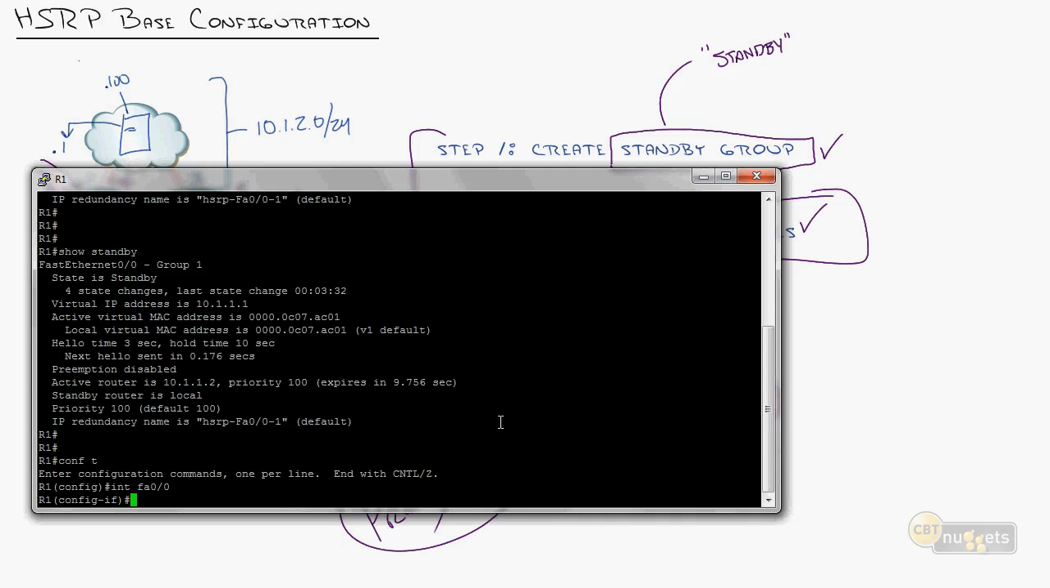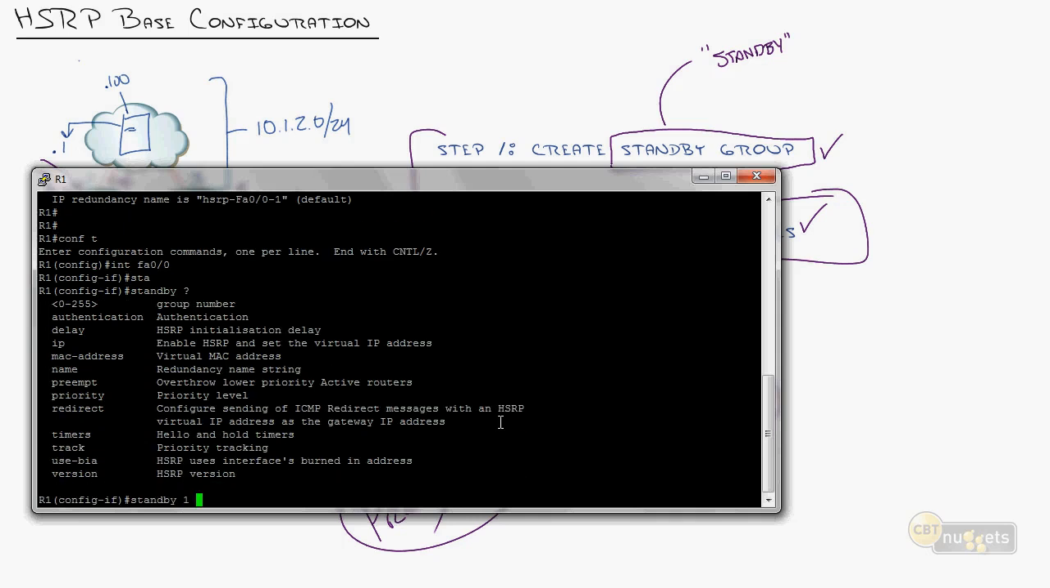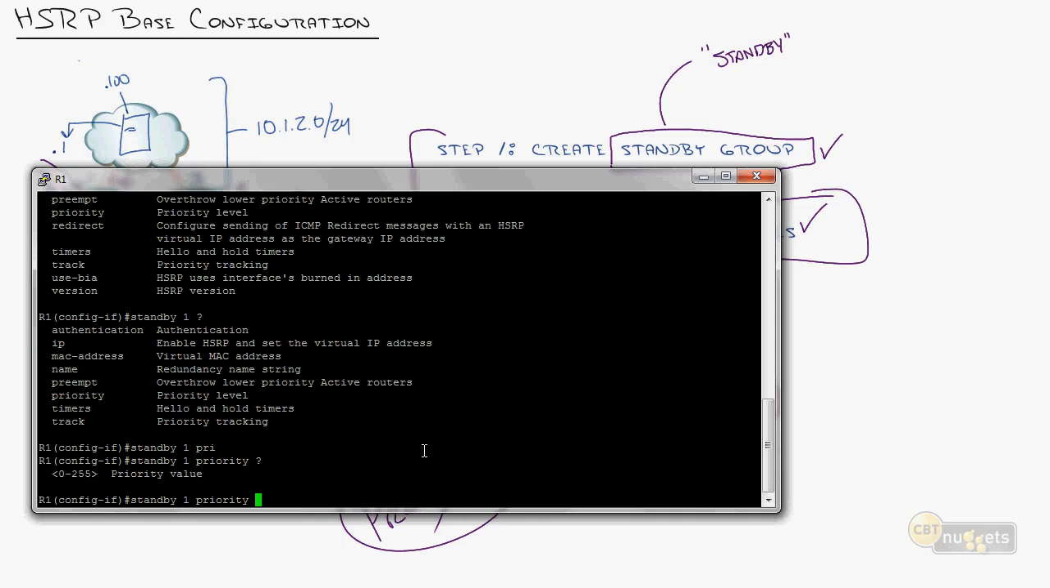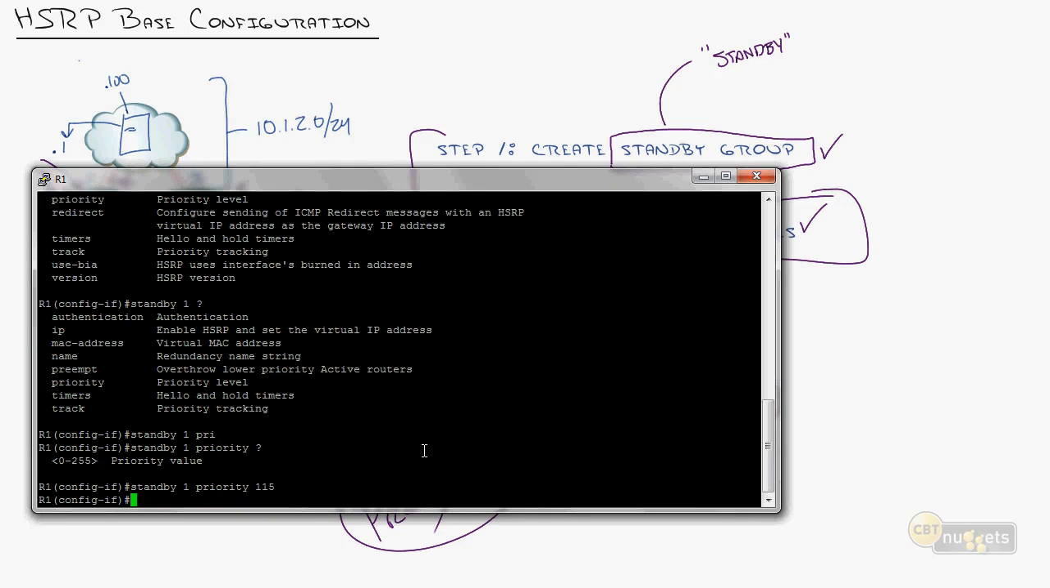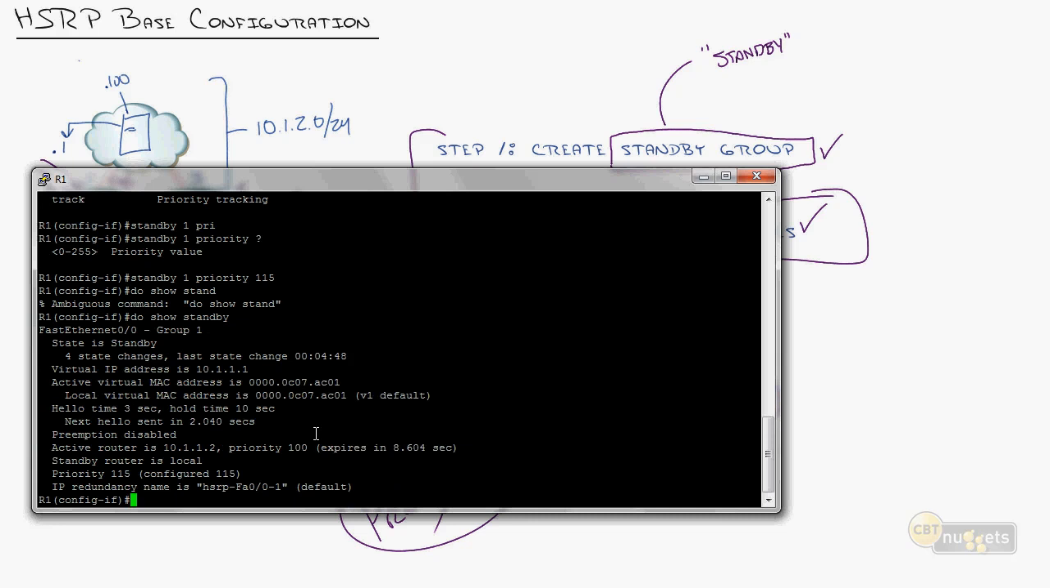So on router 1, I'm going to do standby, and we'll type in the group number. We chose group number 1. So standby 1 priority, you see the priority level right here. Priority is a value from 1 to 255. Let's just say it's 115, something that makes it more than router 2. Now I'm going to do a show standby. We can still see I'm priority 115, and that's great, but I'm still not overthrowing that guy. I'm not taking over because preemption is still not configured.